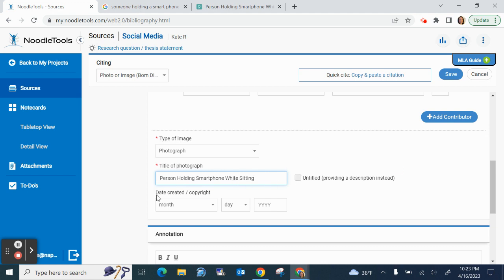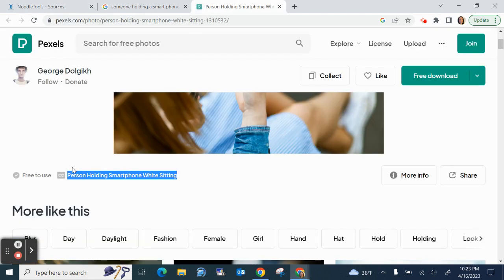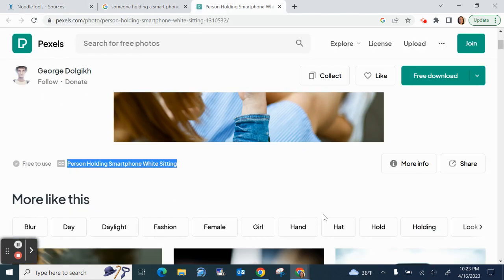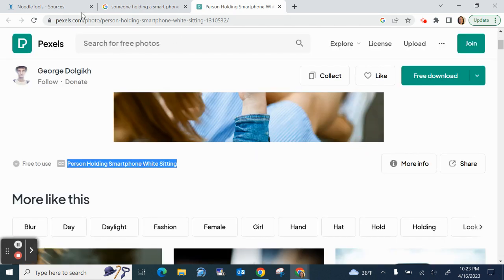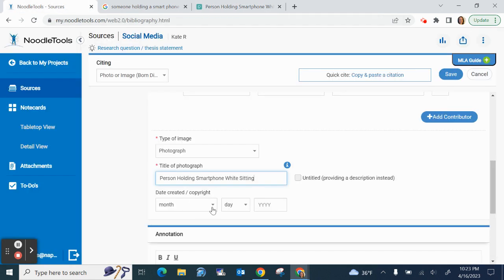Okay, so now the date created, the copyright. I didn't see it here or here, but I do see this more info. Oh, and it says when it was taken, April 29th, 2018. So I'm going to enter that date here.